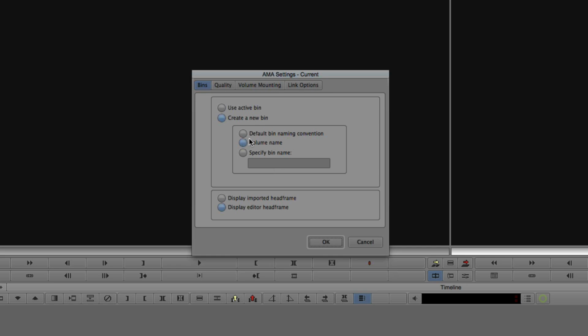In most cases, I just leave the volume name, because in most cases, I can take a look at my bins in my project and say, okay, yeah, I know that all the ones that came from Xdcam are all called Xdcam 001, Xdcam 002, etc. And you'll see down here at the bottom, we can also display imported head frame or display editor head frame.